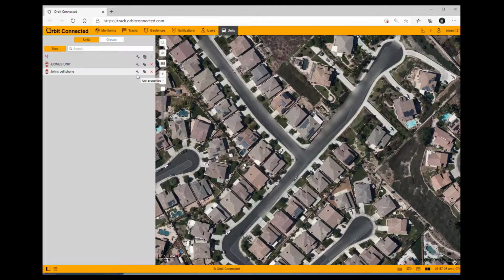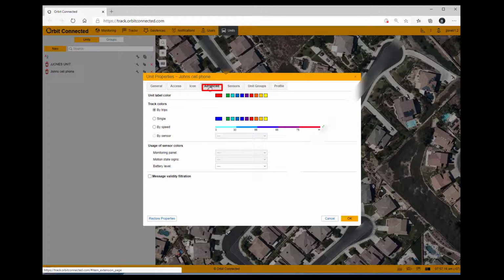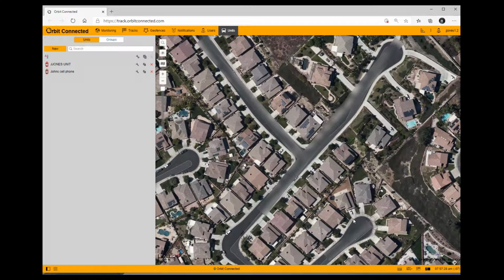Next to the Sensor tab is the Advanced tab. Click on the Advanced tab. Move down to the Usage of Sensor Colors. In that section, make sure the battery is activated with the battery selected from the drop-down menu. Click OK and you're done. Don't panic if the battery doesn't immediately light up, as initially this may take several minutes.